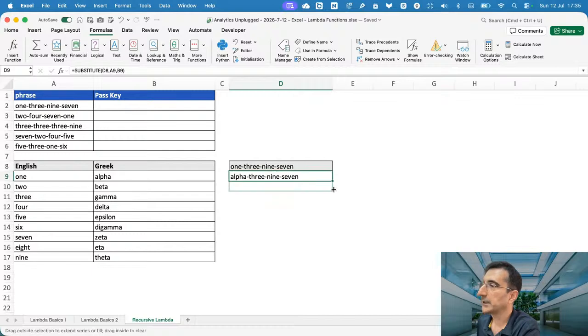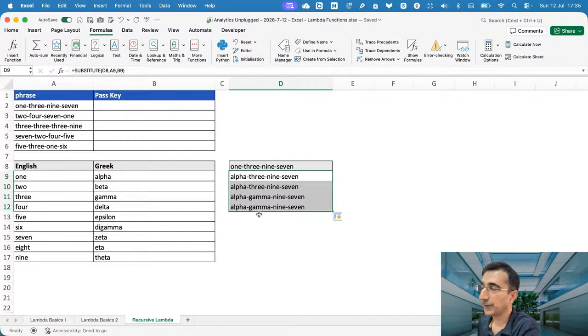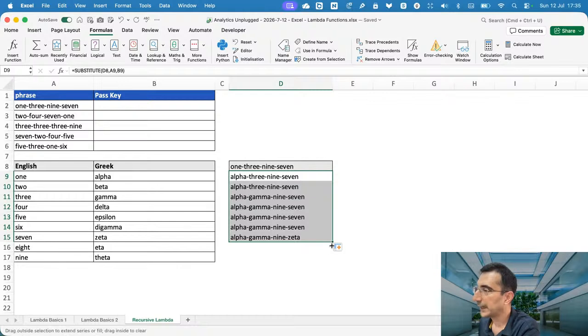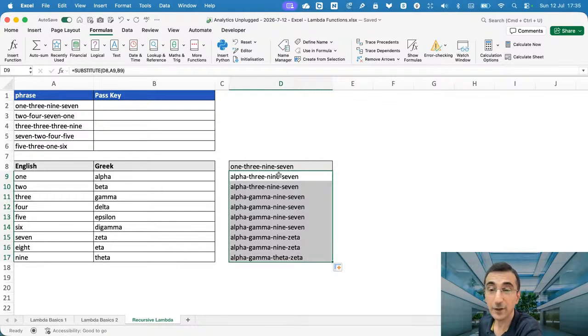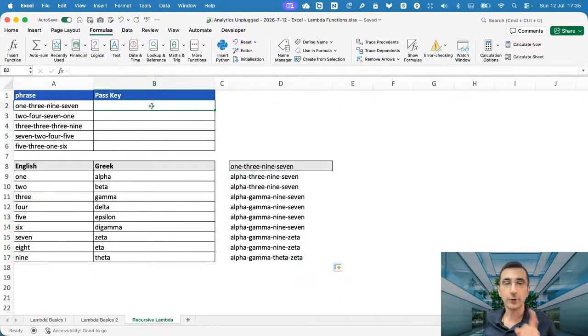Now when I copy alpha 397, alpha gamma 97, and till I reach 7, alpha gamma 9 zeta, and alpha gamma theta zeta. So I had to perform this operation 9 times. Not the best way. So I'm going to write a recursive lambda.